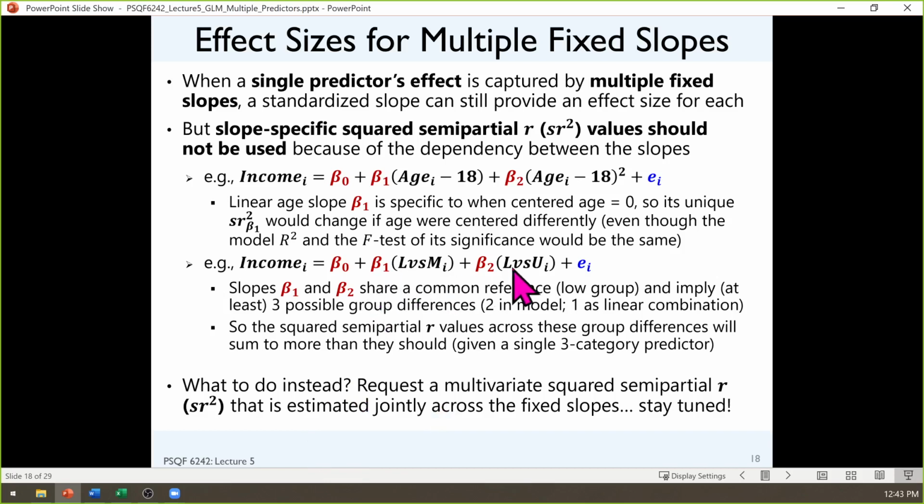Likewise, down here, same idea, different context. This is a 3-group predictor. So if I have 3 groups, I need 2 slopes. So I have beta 1 and beta 2 working together. If I were to get an effect size for each of them, the sum of those could very well go over what it should actually be for the overall variable, because the contrasts are not orthogonal. They both have a common reference group.